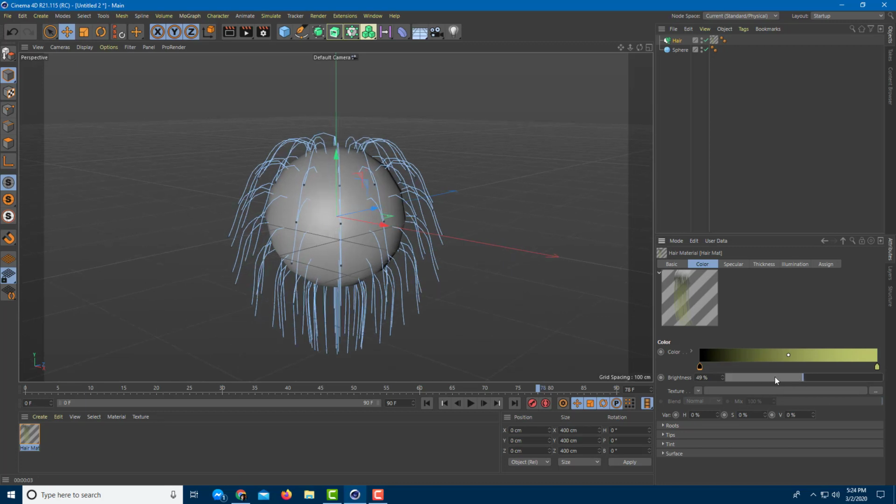You can decrease the brightness of the hair as well, as you can see. So if you want to make it darker, you can simply do that. You can also add in texture if you want to, just like that. You can use an image just like that, and you can work around with the roots over here. So you can work around with the individual roots, tips, and even tint it out, as you can see right here.